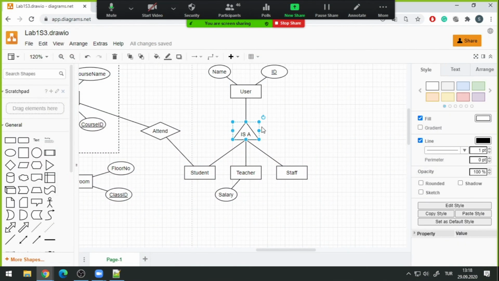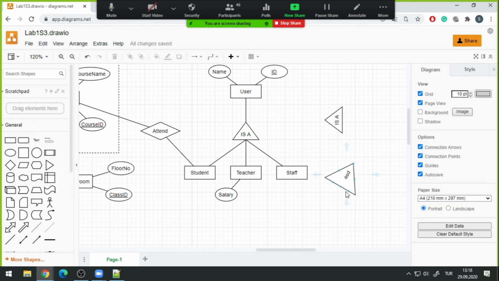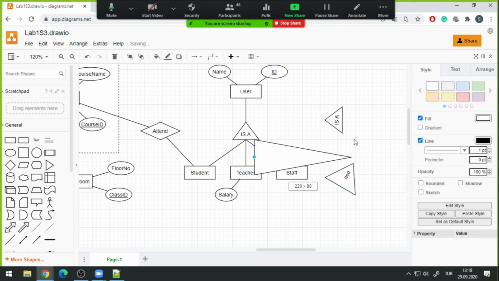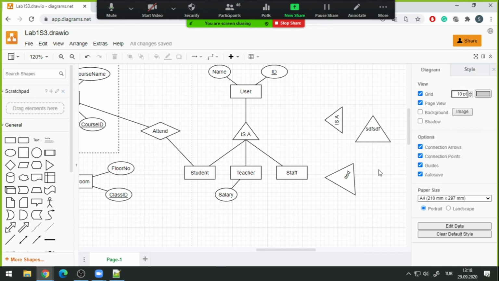So one problem is that if you click and hold the rotation symbol, it will also rotate the text. What you should do is just click on this rotation symbol a bunch of times, 3 times, and then it also rotates the text.